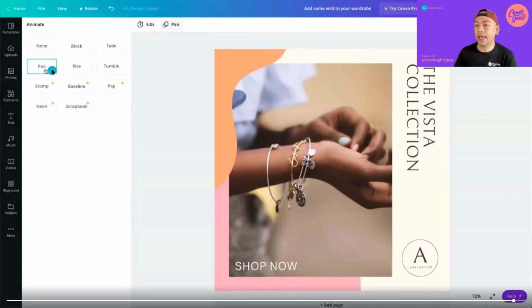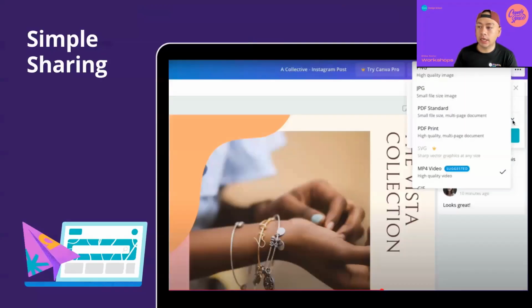All right, so pan. It's easy, right? Now, since we're done creating the design or editing it, let's start sharing it. So when you're done with your design, definitely it's time to share it to the world, right? And it's so easy when it comes to sharing your design.